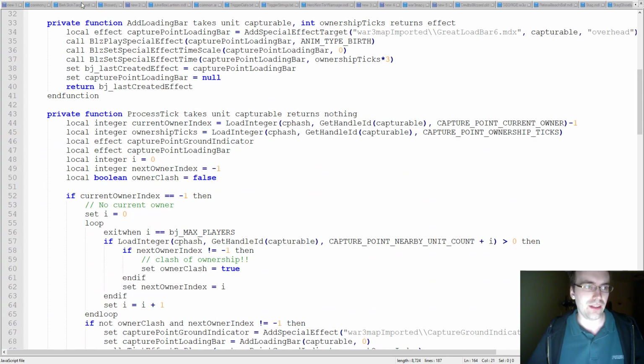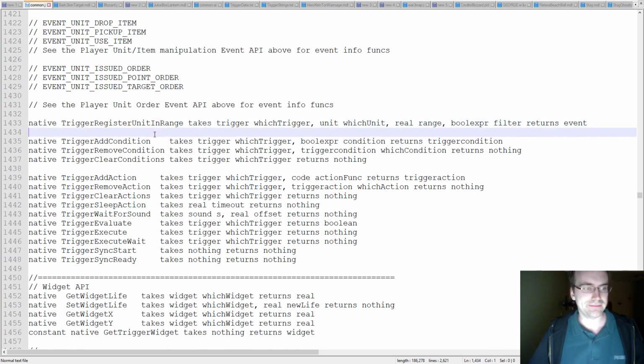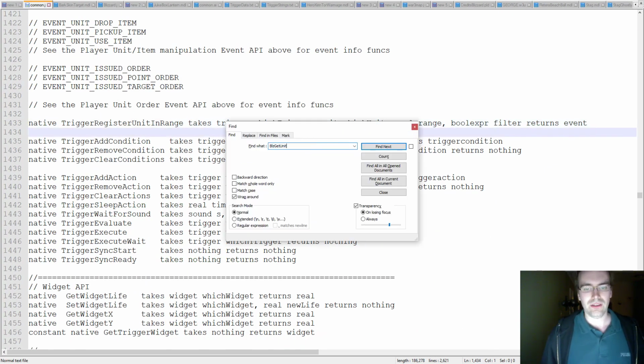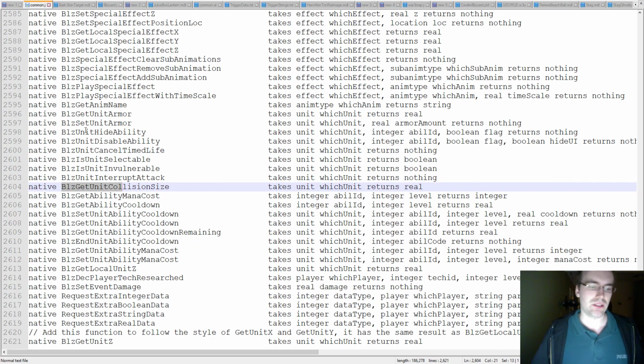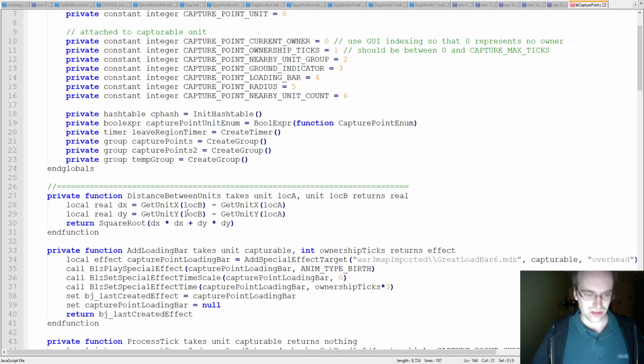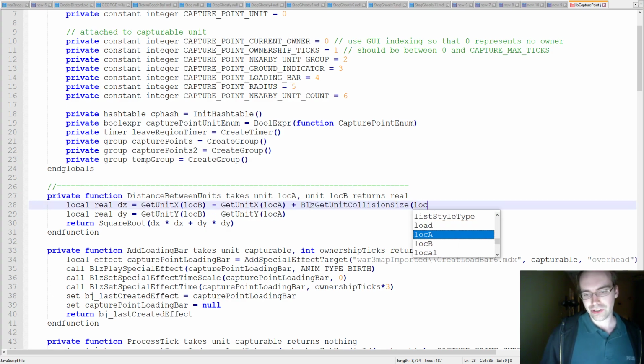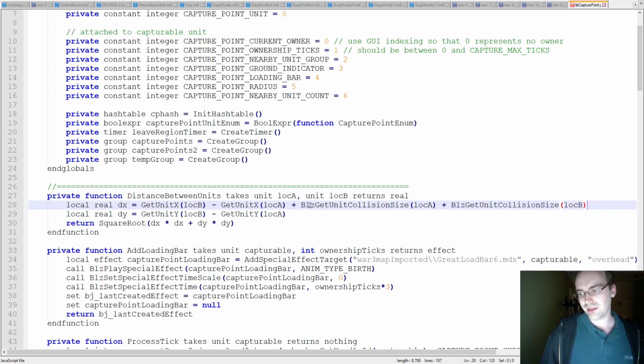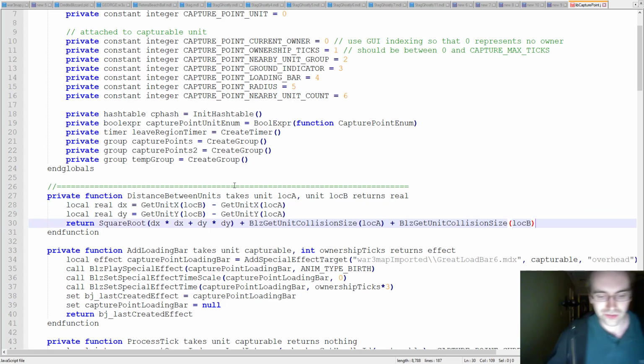Can you add a native for that? Get unit collision size? Maybe I'll just use it. Get unit collision size. They did. I'm not sure I trust that, but you know what? Let's use it. It's the distance plus get unit collision size of A plus get unit collision size of B. Actually, I guess I need to add that to the distance. Yeah, that's good. Alright.